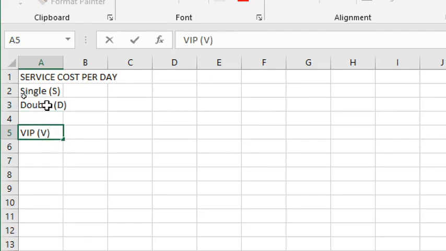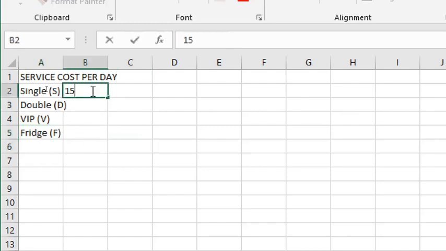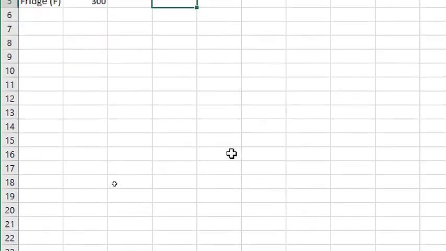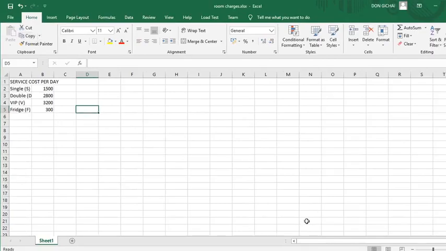Then we have the next one. We have this one here. We can drag and drop upwards. Then we have now, this is more letters, sentence case, that is space, F, capital F, then we close the bracket. Then we have the charges here, single 1500, then down there 2800, then down there VIP that 200, then fridge we have 300. Now so far we have been in a position to do that part, then we can proceed.